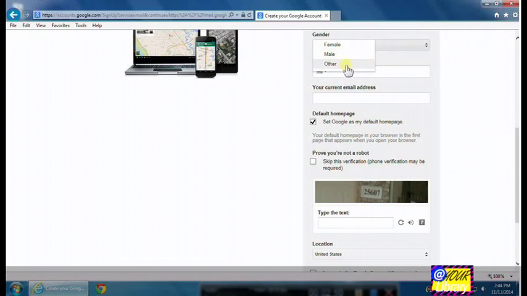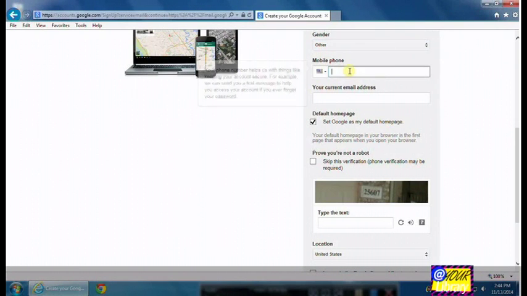Next, they'll have you choose your gender, female, male, or other. Other is there in case you want to remain anonymous while you're online. If you want to type in your mobile phone, it could be used in case you forget your password. They can text you recovery options to your phone. If you don't want to do that, you can feel free to leave it blank.